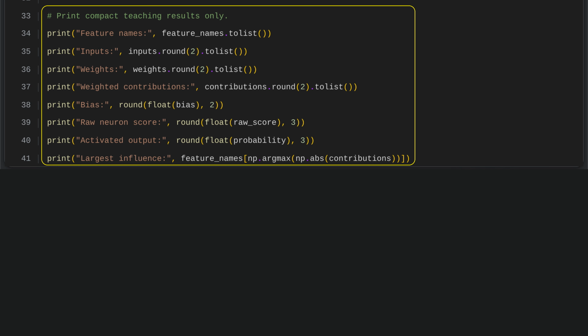The output summarizes how a neuron combines its inputs. It shows the feature names, input values, weights, and each feature's weighted contribution, with values rounded for readability. It then reports the bias, the raw neuron score formed from the contributions plus the bias, and the sigmoid activated output as a probability-like result. Finally, it identifies the feature with the strongest influence by finding the largest absolute contribution.